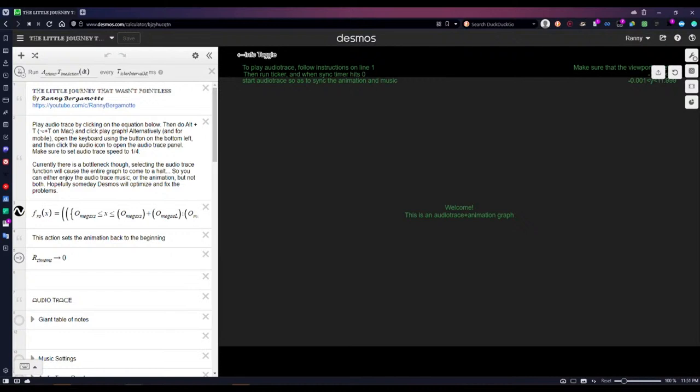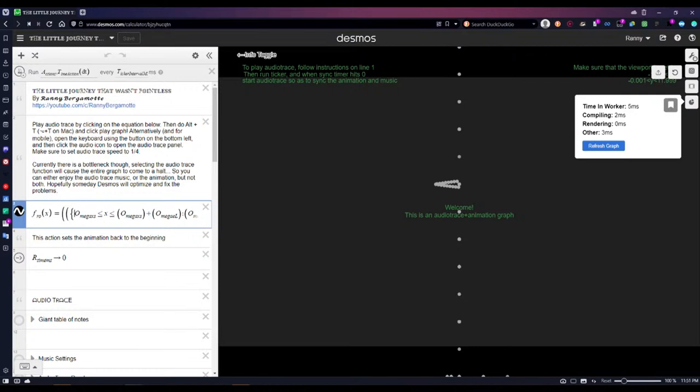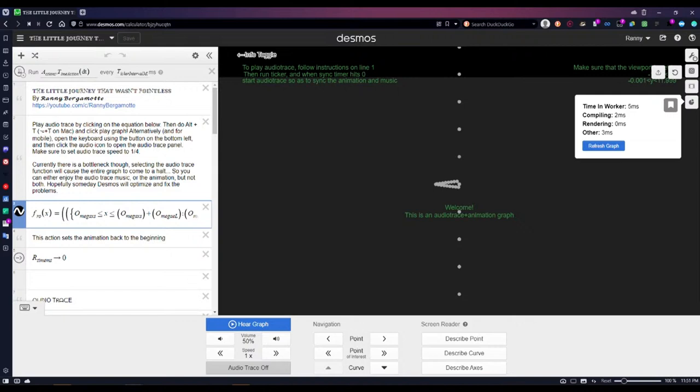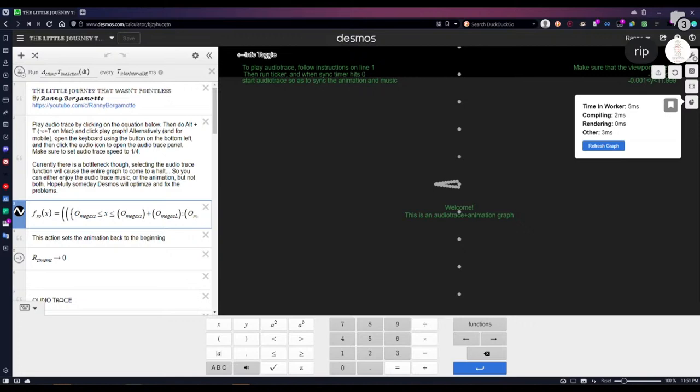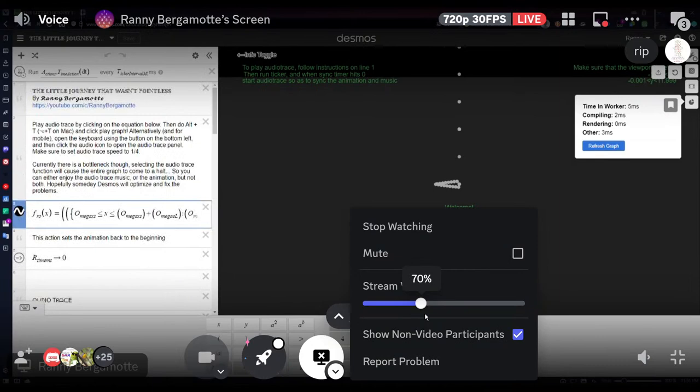And then the other thing is, even though I would really love to show you both the animation and the audio trace at the same time, opening the audio trace and playing it will cause this to go up to like 15,000 milliseconds. We can listen to the audio trace first.